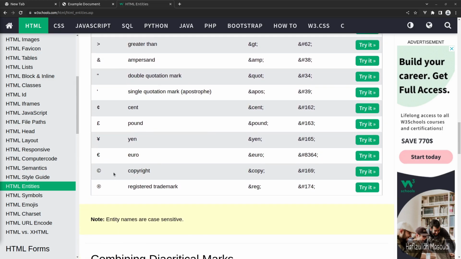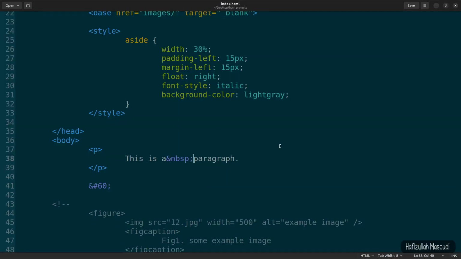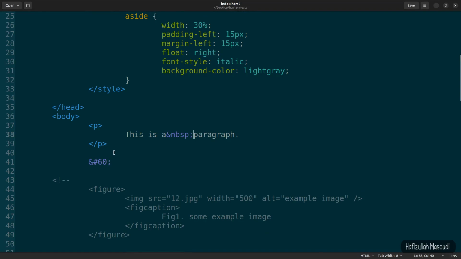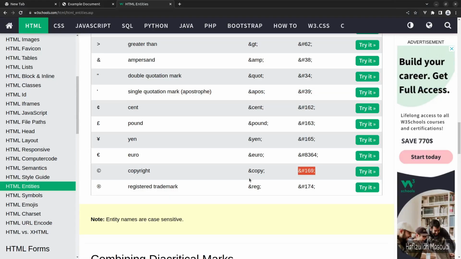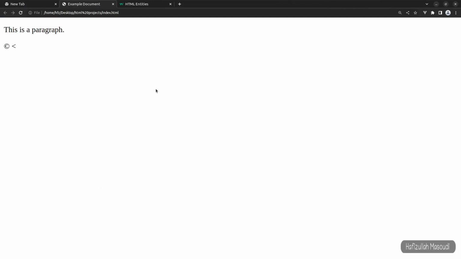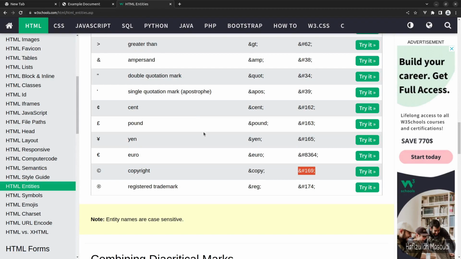You can also see the copyright sign, which is this one. To create this one, we can use the entity name or the entity number. Let's copy this one, get back to our text editor and paste it here. Now if we get back to the browser and our project tab, you can see we have our copyright sign. Let's get back to HTML entities.